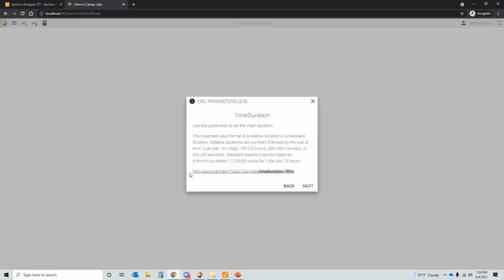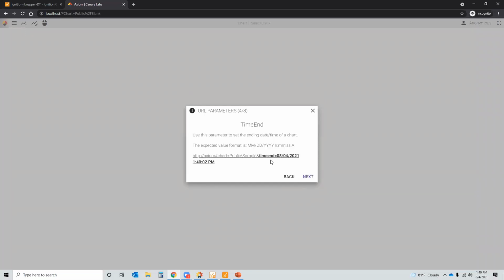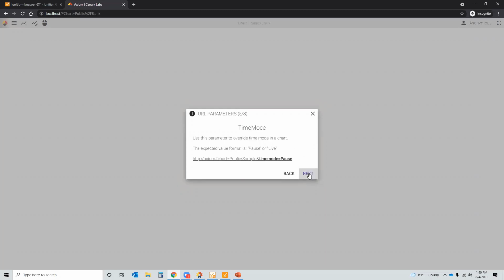Time duration, so I just take the chart name, ampersand, time duration equals, and then put my interval. So this will set how much time I display on the Axiom chart. Time end equals, and then the date and time. So this would allow me to set an endpoint for my trend chart. Time mode equals pause, or time mode equals live.